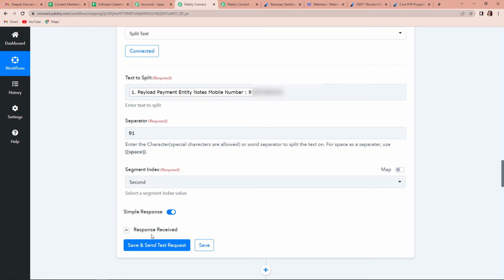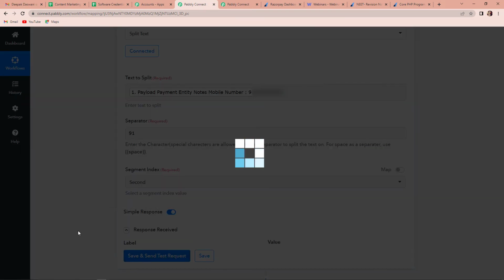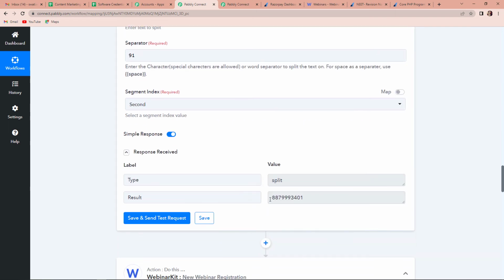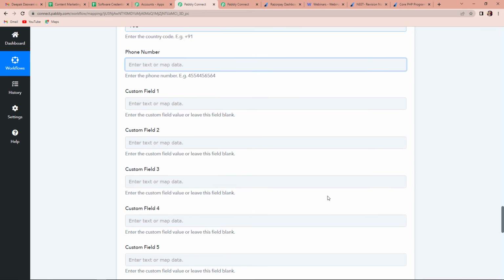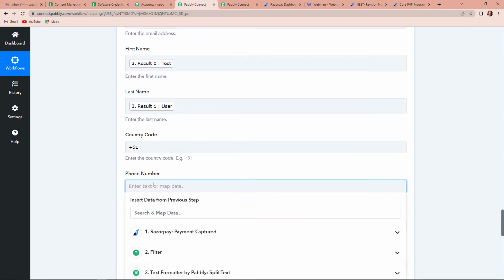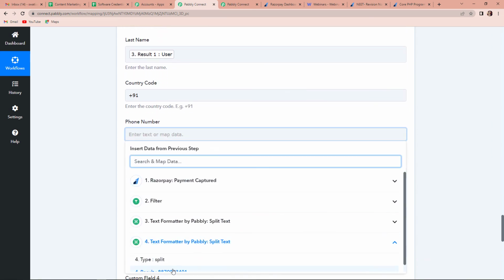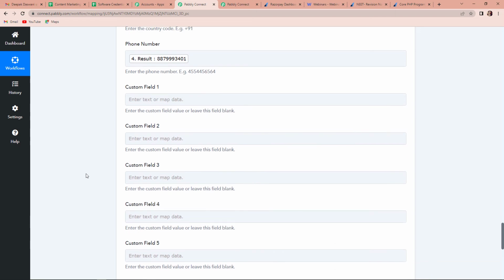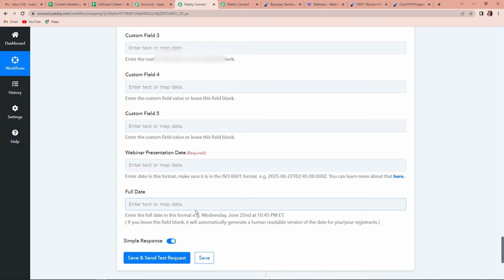So let's click on second and save and send test request. And here you can see that we have received our number in the desired format. So I'm going to now come down here and map the mobile number. So here I have mapped the mobile number. And then here you have these custom fields, so you can add the data that you want.